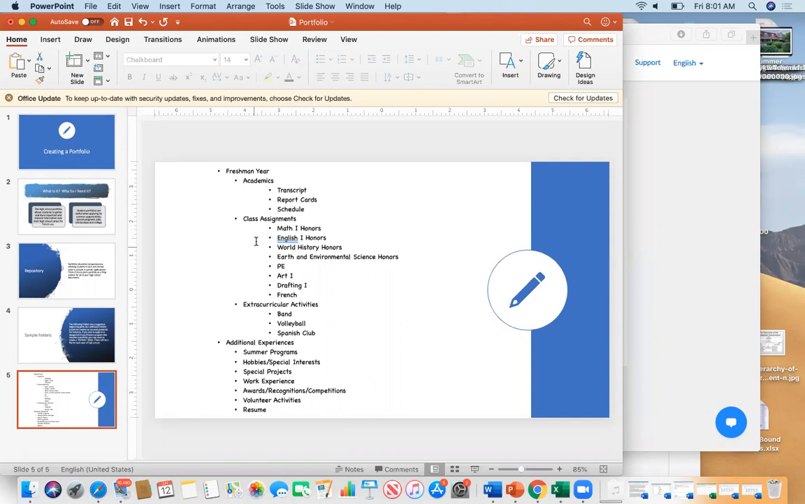So if you have all of the classes that you took freshman year, again, this is all very subjective depending on your schedule. So let's say in freshman year, you took Math 1 honors, English 1 honors, World History honors, Earth and Environmental Science honors, PE, Art 1, Drafting 1, French.